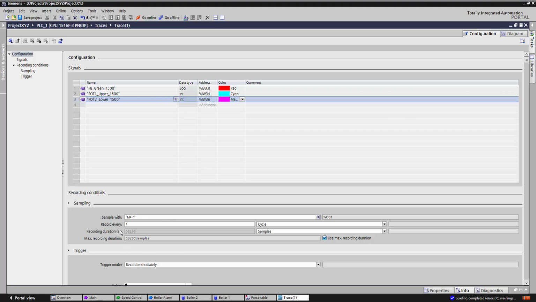First, though, I need to select what kind of sampling I want to do. What's maybe different about our approach to traces is that it's done according to the cycle of the PLC. By default, it's going to be set up to run with OB1, your main routine. And as we know, the main routine is not a deterministic cycle; the time can change depending on what it's doing. So here I will tell it I want it to record every cycle of OB1, and I'll do it for the max recording duration, which will be over 58,000 cycles.